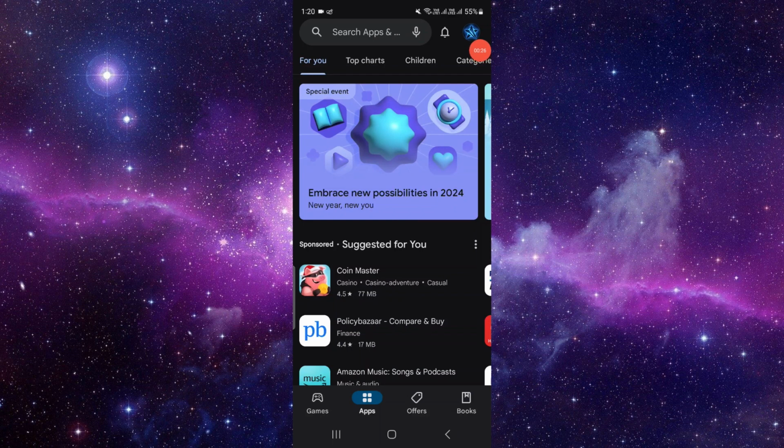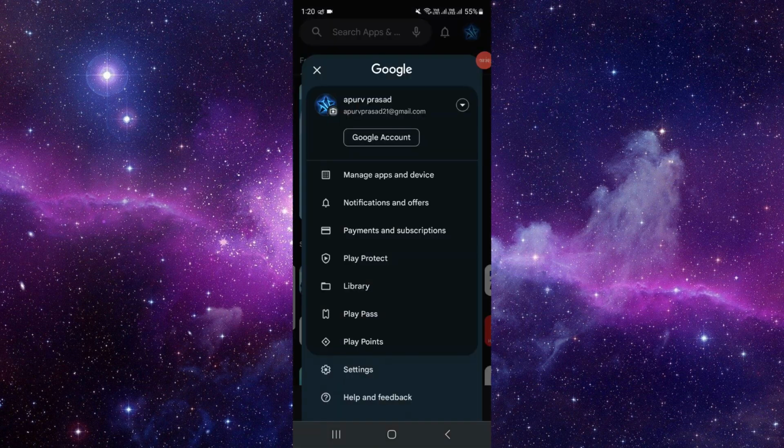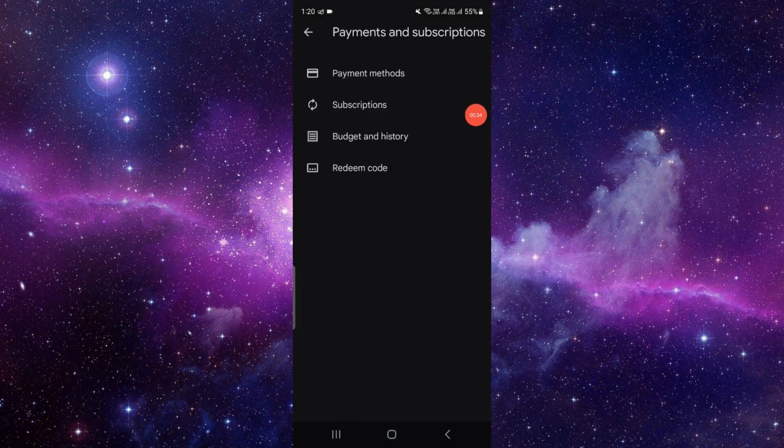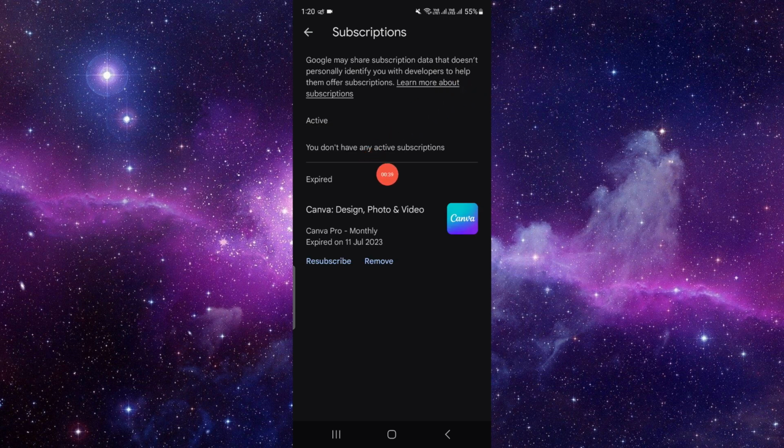Then at the top right you can see your account. Click on it, then click on Payments and subscriptions. After that, click on Subscriptions. Right here we can see the subscriptions. Here you have the active subscriptions or expired subscriptions.